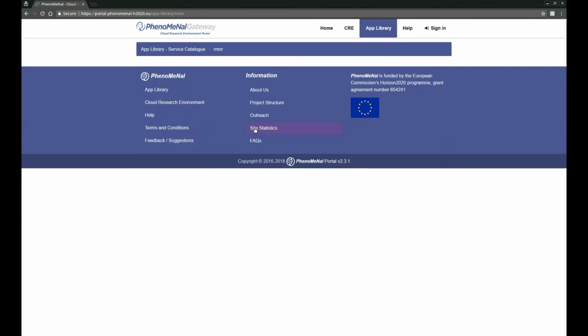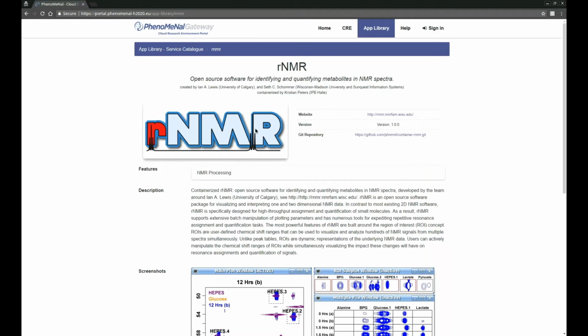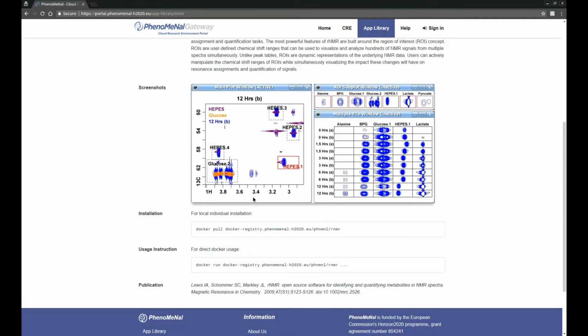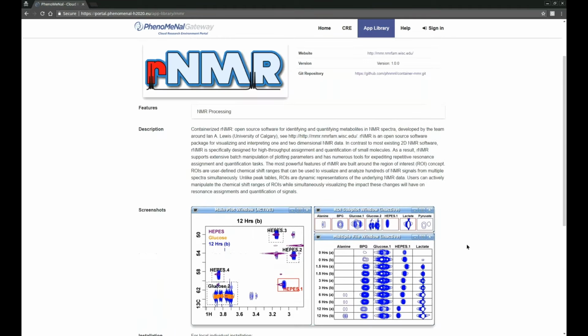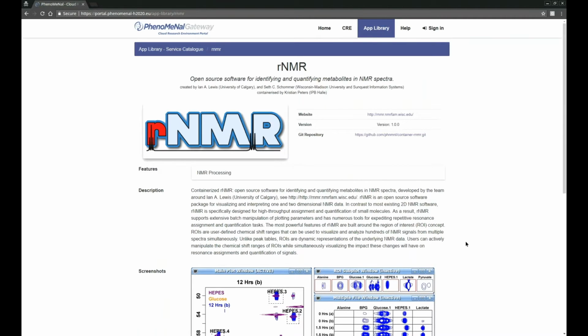Then you can click on the tool image to get further instructions on how to use it and further details about it. For instance, you can see what version of the tool is integrated in PhenoMeNal. You can get descriptions, some documentation, and also a publication to cite if you produce some publishable results with this tool. Note that the tools can't run here in the app library. The app library is only a source of information. To run the tools, you need to access the cloud research environment, either the test one that I just showed you, or by instantiating your own, which I will show you how to do in a minute. Now let's move to the help page.